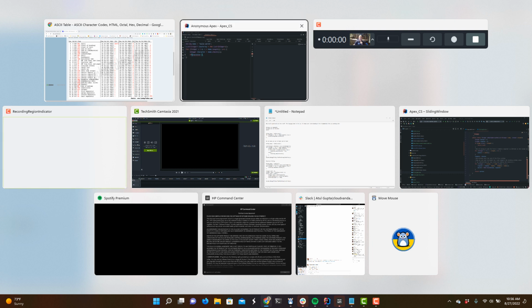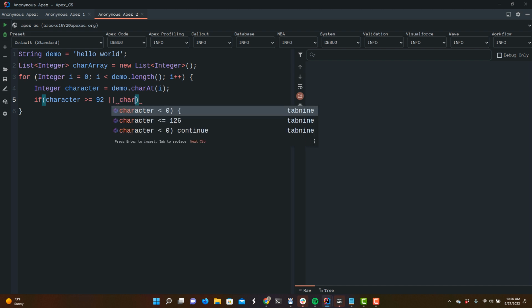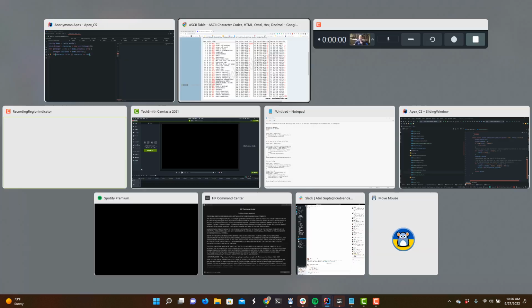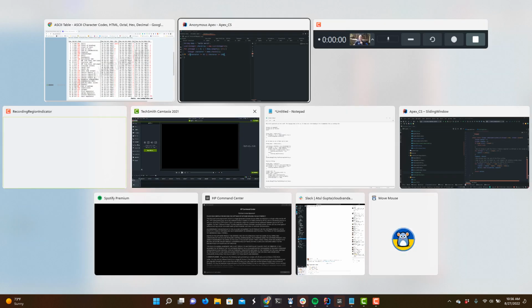All right. So I can say, if my character is greater than or equal to 97, or character less than or equal, my code completion is trying to help me there. But let's make sure 126 is the right value. No, yeah, 122. We want 122.